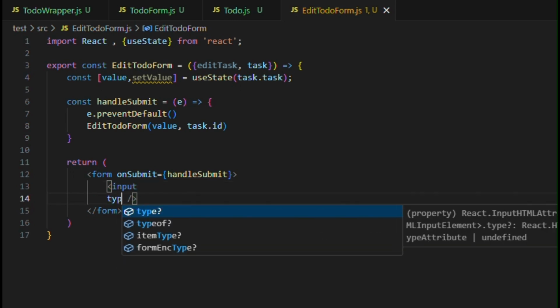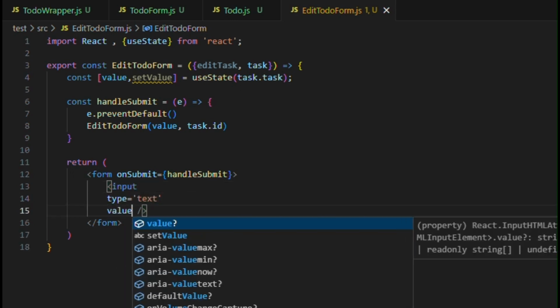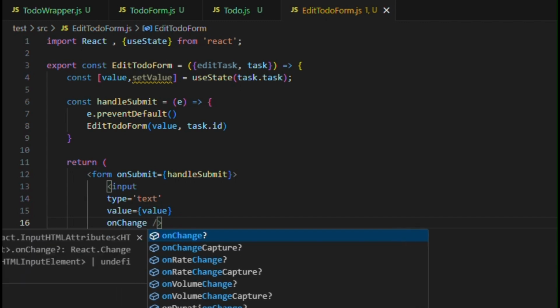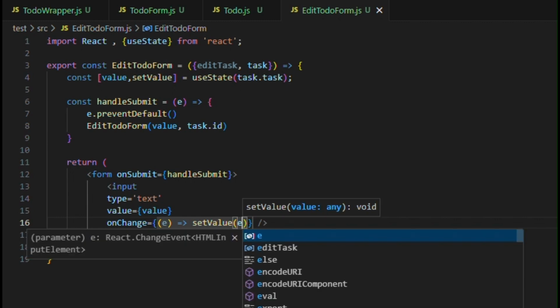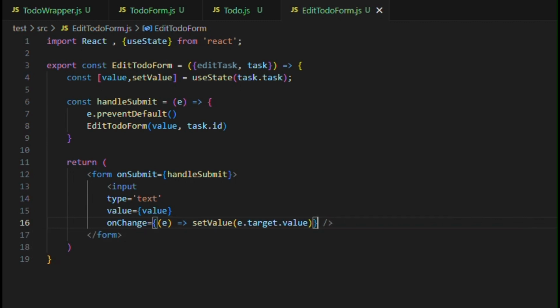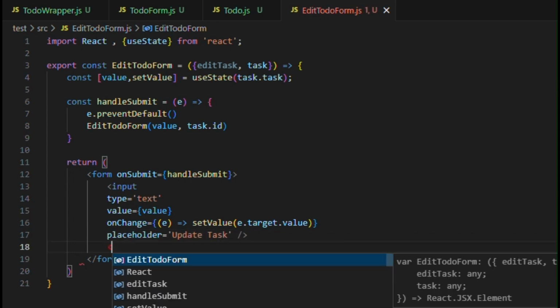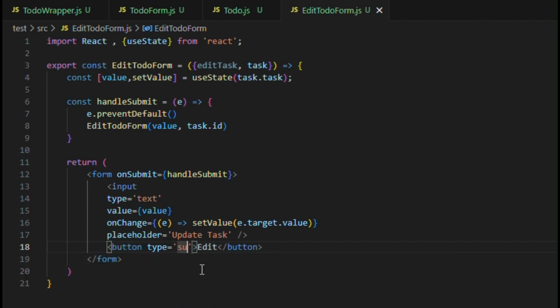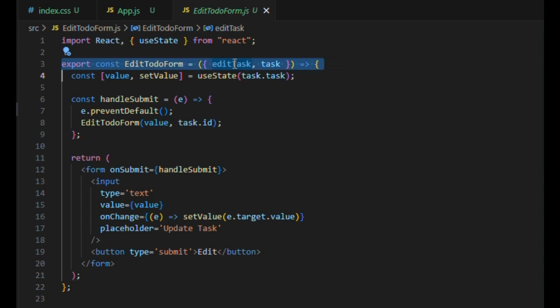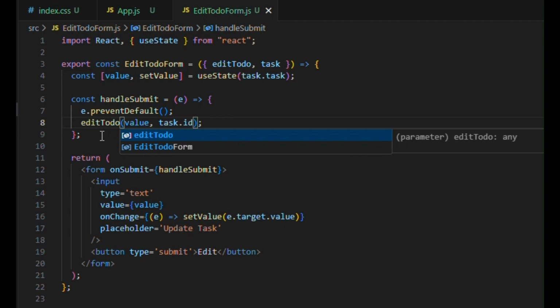The handleSubmit function is triggered when the form is submitted. It prevents the default form behavior and calls the editTodo function with the updated task description, value, and the task's ID. In the return statement, we render a form with an input field and a button. The input field's value is controlled by the value state, and the onChange event updates the state as the user types. Let's fix this incorrect prop editTask to editTodo to match the parent component. Update handleSubmit to call editTodo instead of editTodoForm for proper task updates.